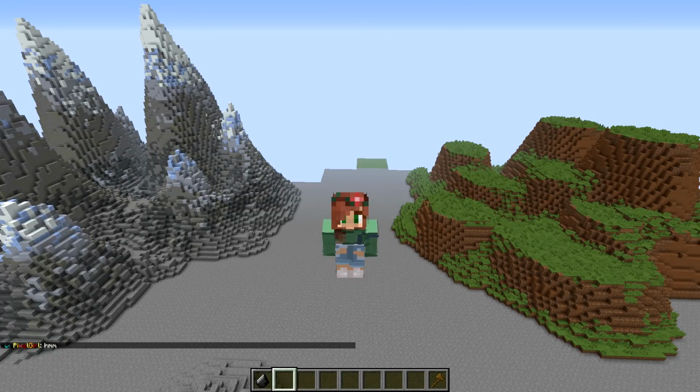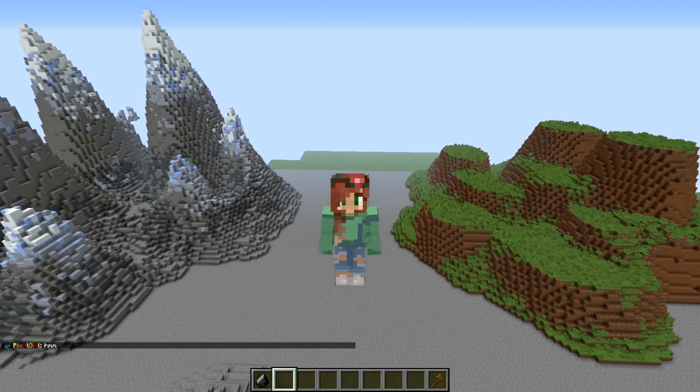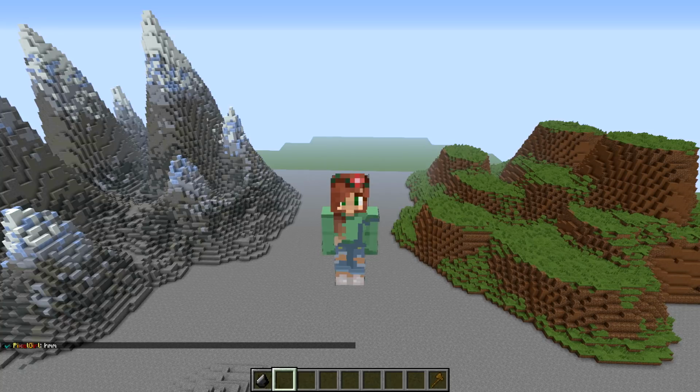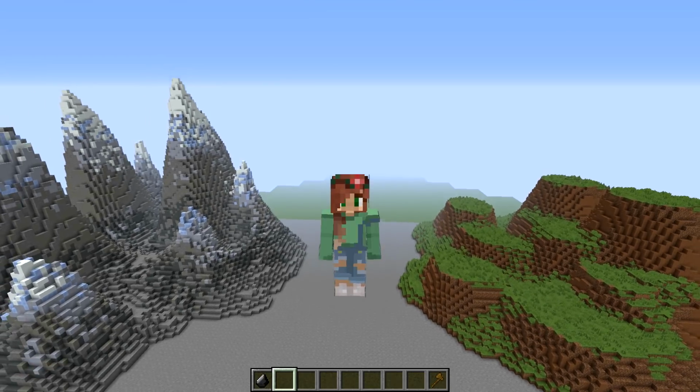Alright guys, that's everything that I have to say about this plugin. I hope you guys enjoyed this tutorial, and please go check out this amazing plugin. It makes doing terrain so quick and so simple.